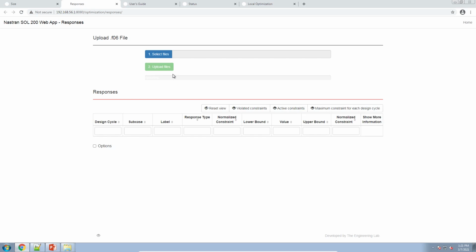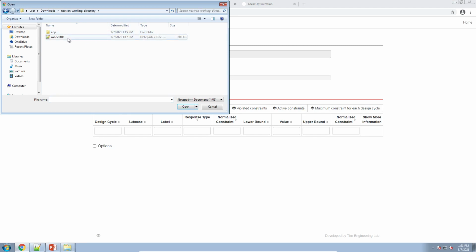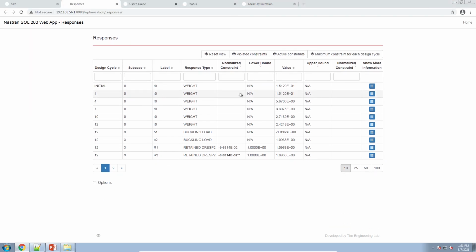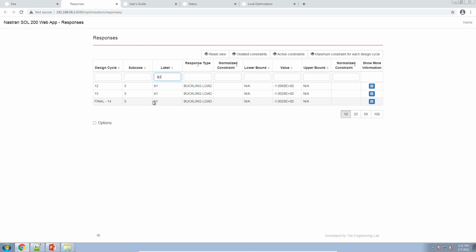So once we open the responses web app, I'm going to select the F06 file and upload it. Here we want to look at just maybe B1 for now. We'll see that at the very end, the buckling factor is -1. Remember, we were tracking the absolute value. So for B1, it's right at the edge of the bound, which is 1. The absolute value of B1 was 1, but here it's -1, which makes sense. Here, B2, again, it's 1. So this is good. That means that our final responses, or our final buckling factors, are right on the bound.